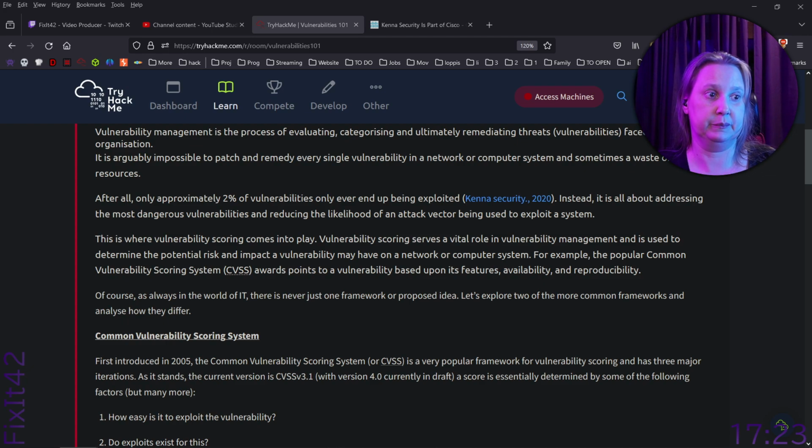Let's continue. I'm just sending him a message so he knows. So how far had I read? I had read this. And the study is all about addressing the most dangerous vulnerabilities and reducing the likelihood of an attack vector being used to exploit a system. Yeah, I read this too. Let's just continue from here anyway.